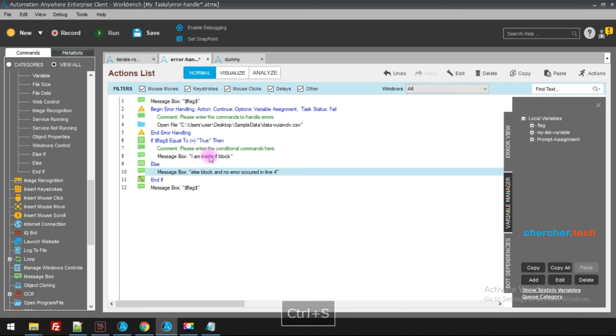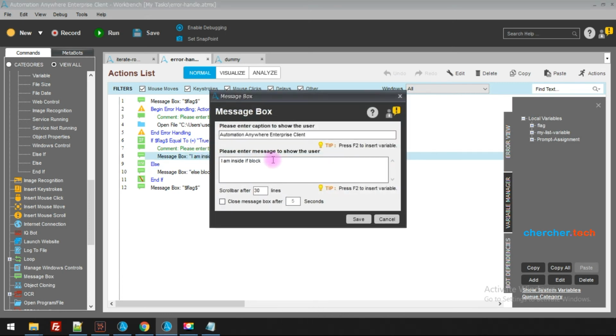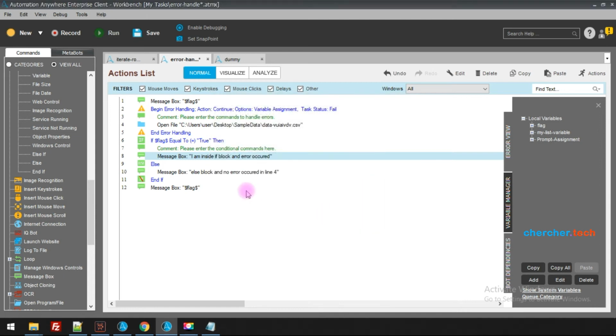In case of an error, it should say I am inside an if block and error occurred. In case it is not inside the if block, which means the error did not happen, it should go to the else block and execute. So if we are handling the error here, and if the error occurs, the if part will execute. In case there is no error in these blocks, then the else block will execute. For a moment's sake, let me save and run the task.